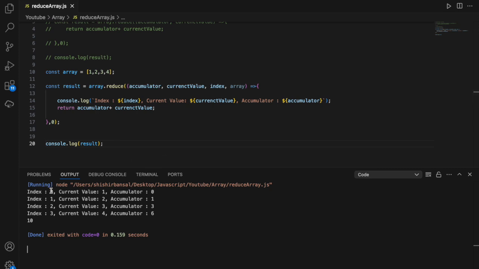You see index 0. In computer language, the first position always starts from 0, like current value 0, accumulator is 0, because the initial value we added here. Now index 1, current value 2, and accumulator was taking the previous value, like that, and the answer came. Hopefully this code snippet will help you understand the callback function.